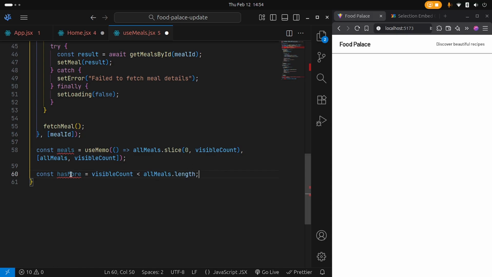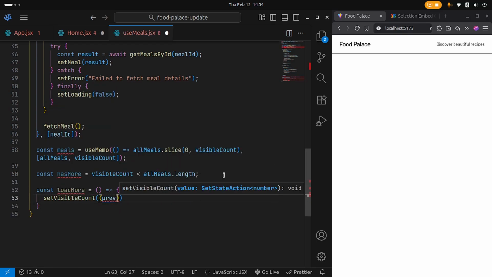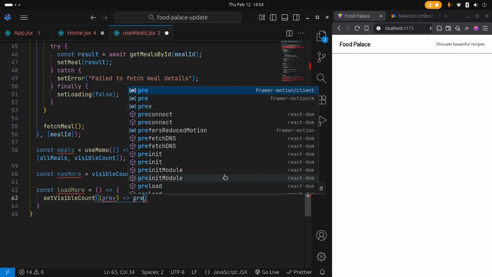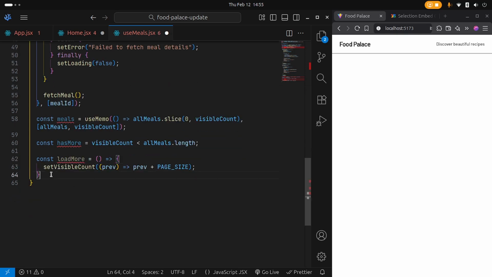And if that is the case, then it means that that particular category has more meals to show. Now we're going to have another function here called loadMore, and this is going to say setVisibleCount, open the callback for the previous value, which in this case is 8, and then add the previous value with the page size, just like that. And that's how you're going to load more items.